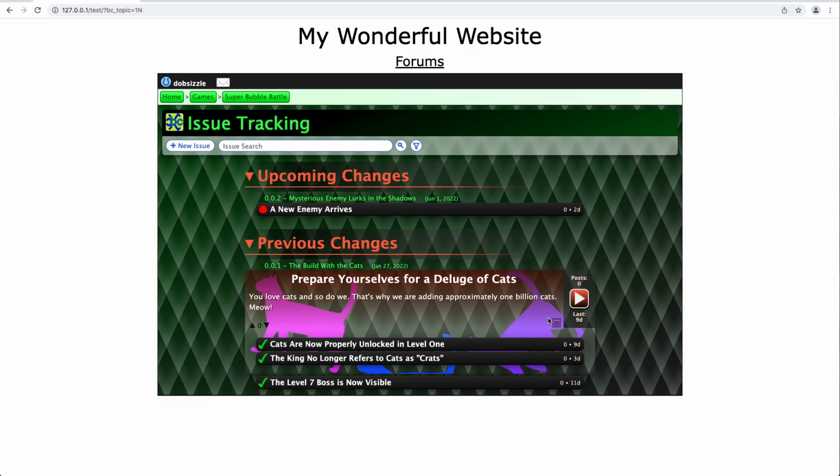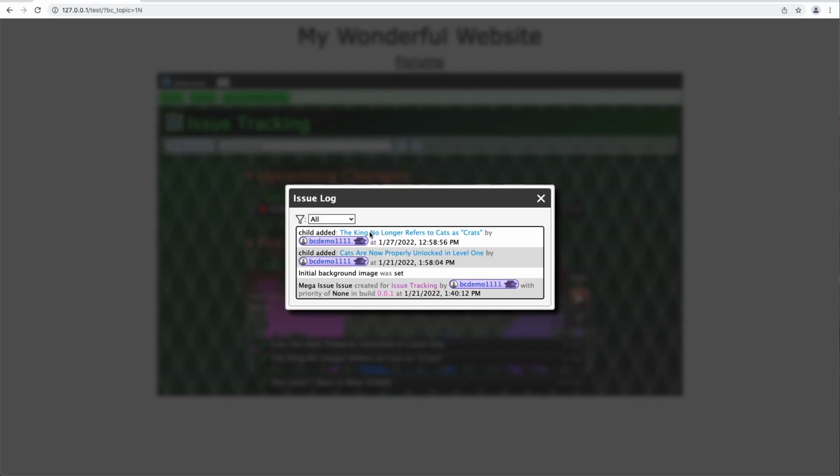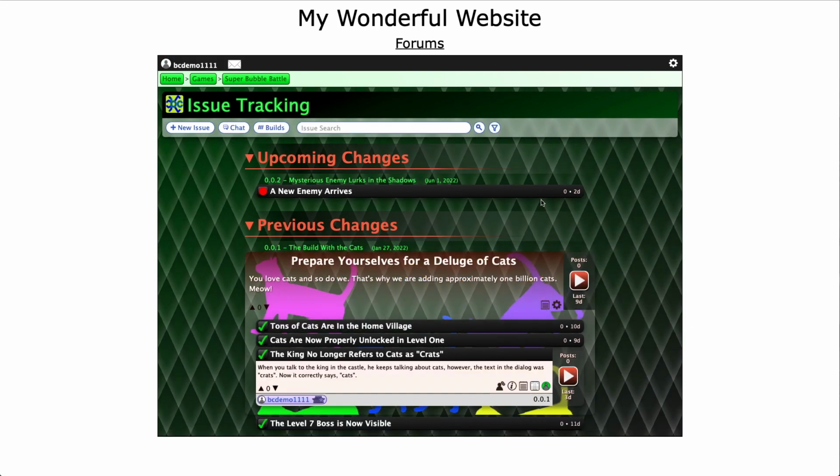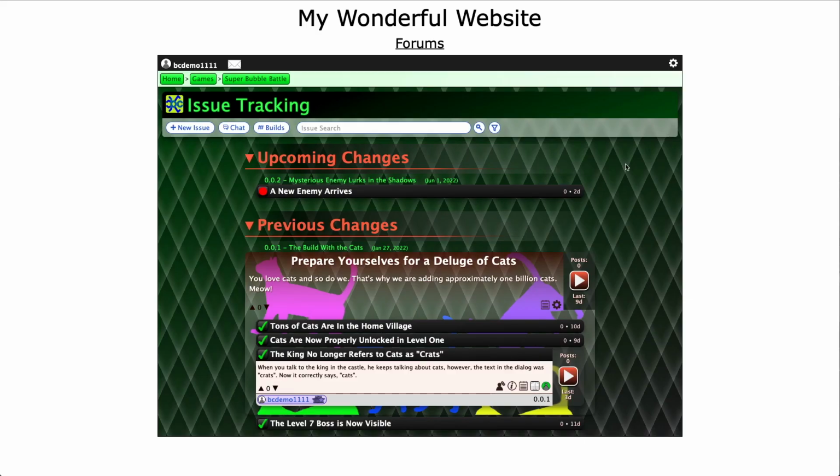The other minor example of how all this privacy stuff works is when we look at the log for a mega issue, it will only mention the adding of these two public issues because the third issue is hidden from this user. If we go to our admin and look at the log, it mentions all three issues. So that's it. That's all there is to know about privacy, and that concludes the video.